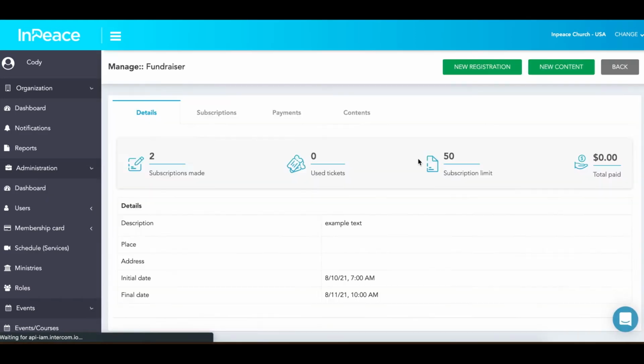In this dashboard, you can see all of the event information, the subscriptions that have already been made, how many tickets have been used, the subscription limit, and the total amount of paid tickets that have already been collected.